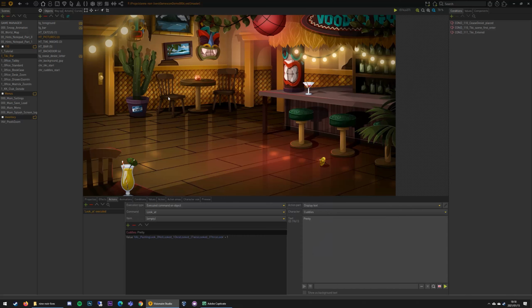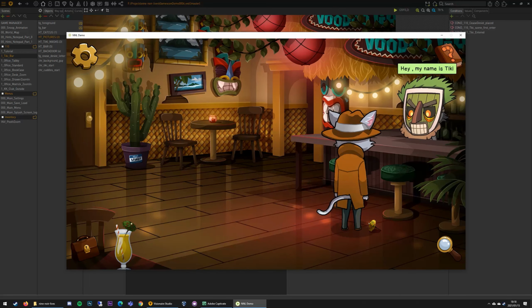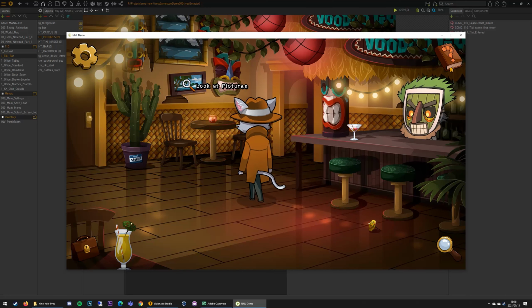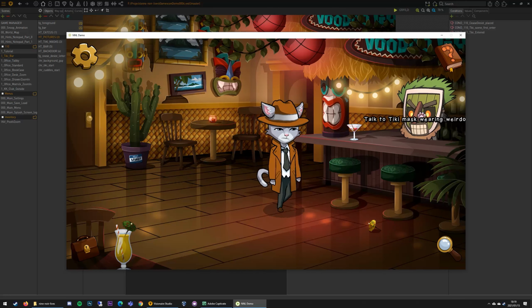So now when Cuddles looks at it, it's going to increment by 1. So the 0 will become 1, which means he's looked at it once. When he talks to Tiki person, the second response will play. So let's test it. So we talk to her, blah blah blah. Have you looked at the painting? No. So let's look at it.